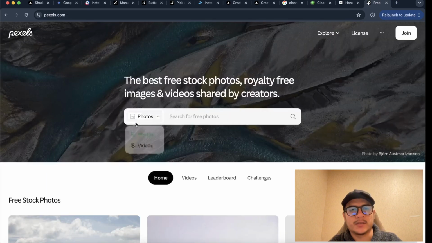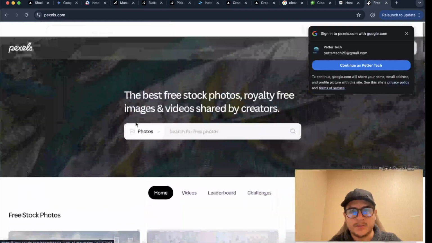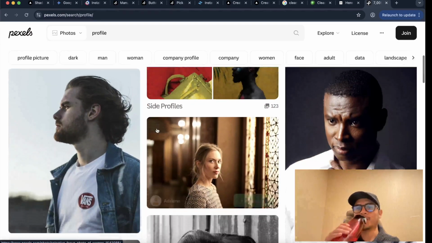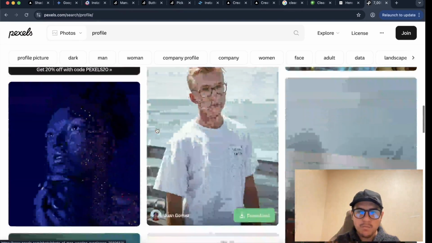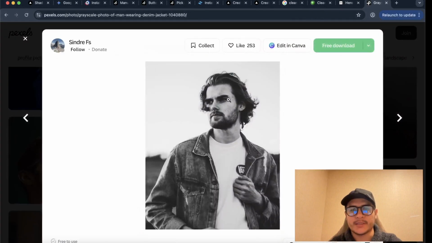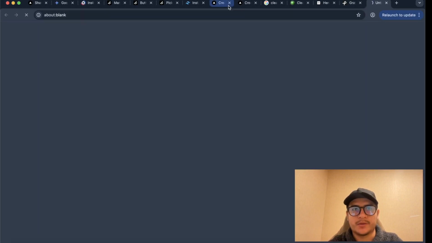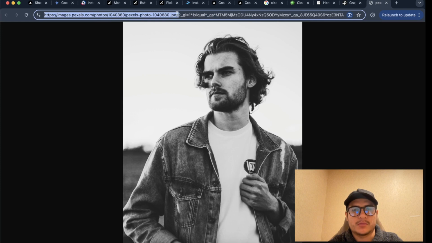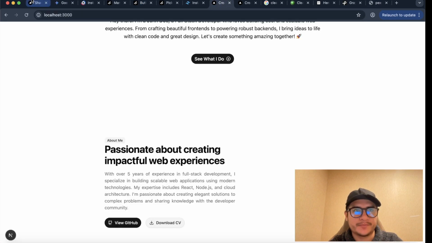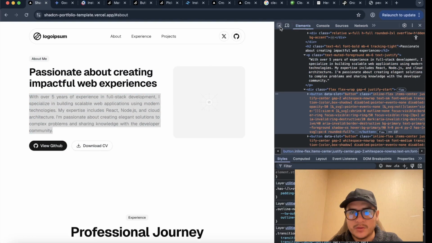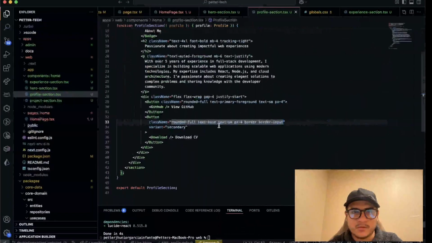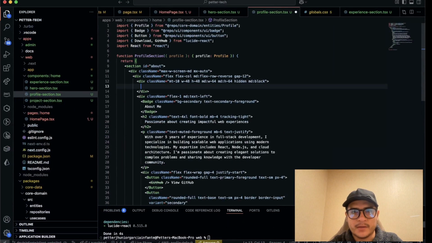Let's go to the Pexels. Pexels is a website I recommend to get free images, and we're going to get a profile photo. Let's add this. Open a new tab, and we're going to copy up to this part, okay? And we are going to go here. Sorry, but we need to complete the image. So we have this, and inside the image we need to add another thing here.